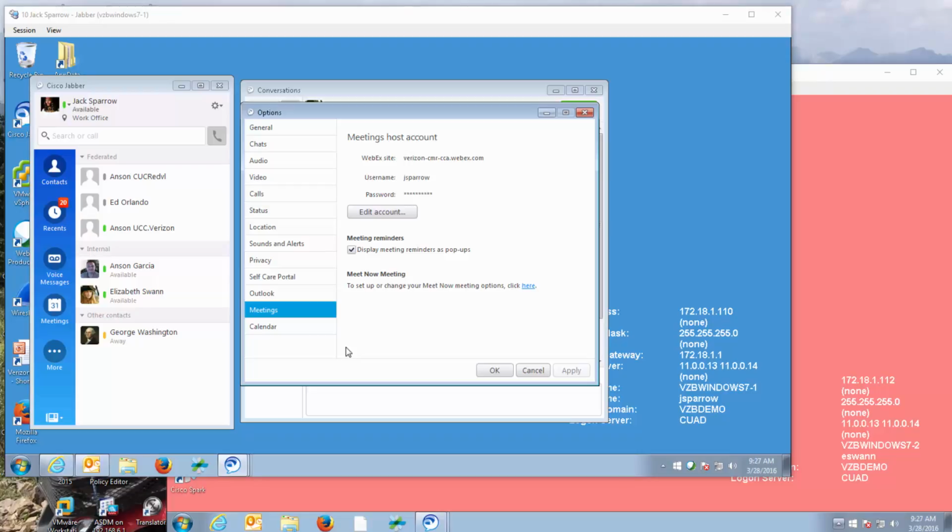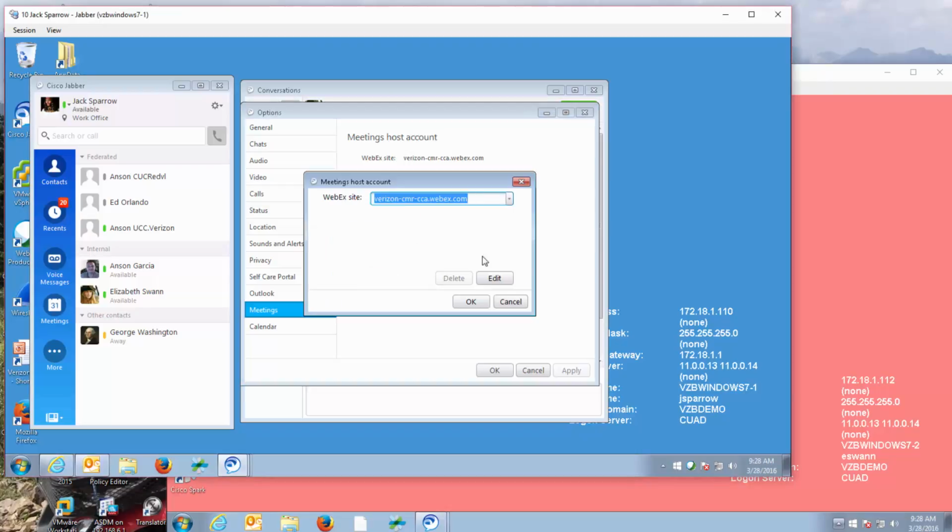Okay, let's take a look at your meetings options. So the meetings option is connected to WebEx. So if you purchase a WebEx agreement through Verizon, UCCaaS, or Cisco directly, you can come in here and put your credentials in the website, and that will allow you to escalate to a WebEx meeting, and I'll show you that in just a second. But you put your credentials in here, you edit your account.